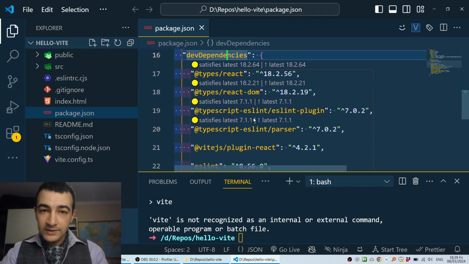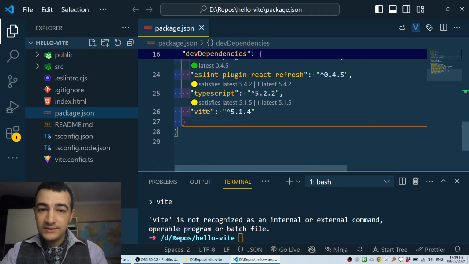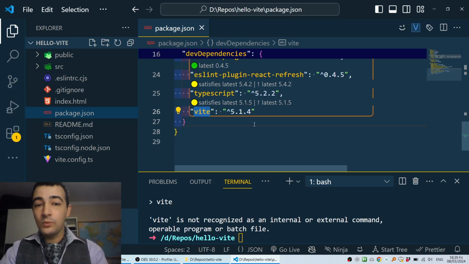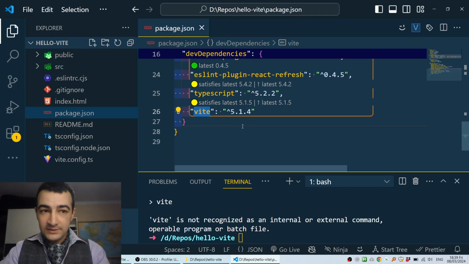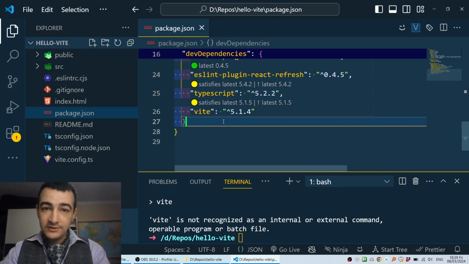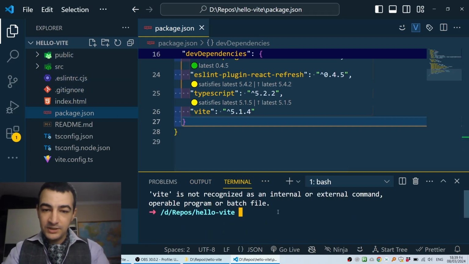If I look at the dev dependencies here, I see that there is one indeed that is called Vite, which is going to be the one that we use to serve. It's not here because I haven't installed anything. You can see I have no node_modules folder here. So let's do npm install to download and install all of these libraries.